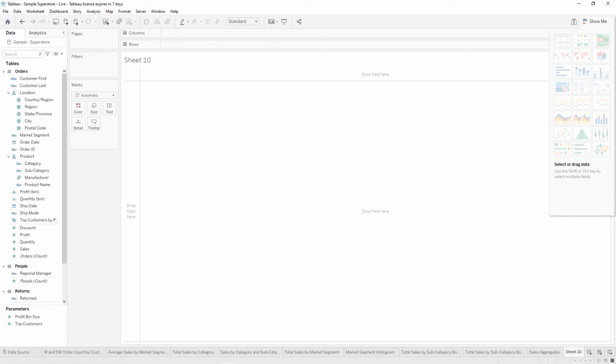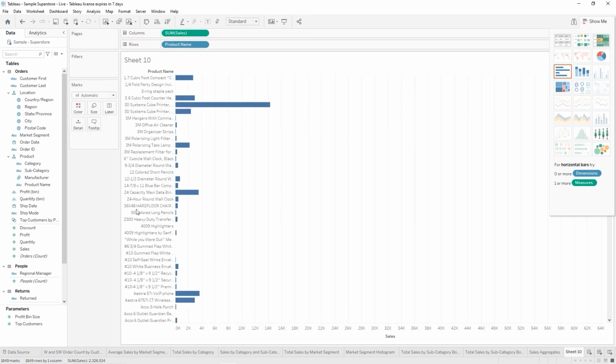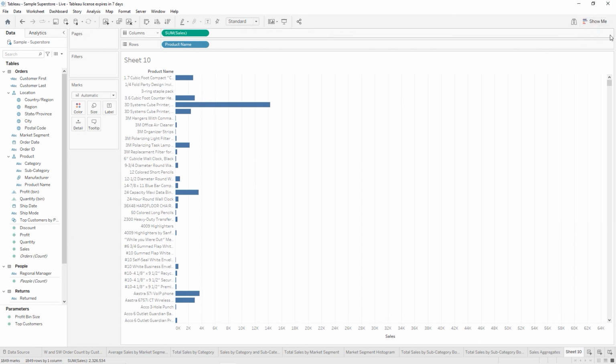And we're going to go ahead and drag sales to columns. And we're going to drag product name to rows. And we have a lot of product names, so it's going to become a scrollable chart at this point. And I'm going to go ahead and collapse Show Me, and you can see the scroll bar on the right side. Well, we're going to fix that because we're actually going to narrow it to just the top 10 product names based on sales values.